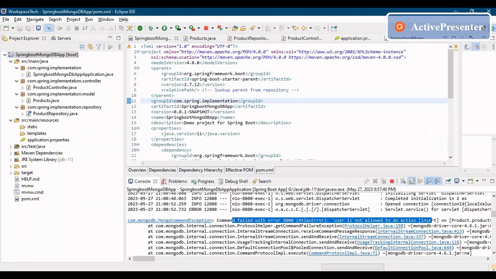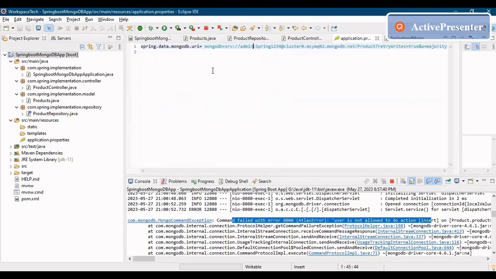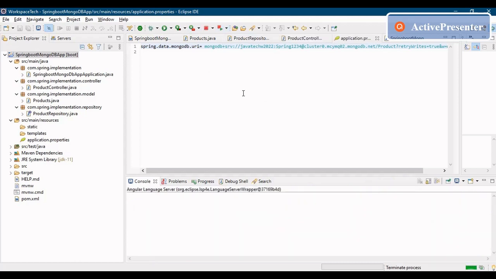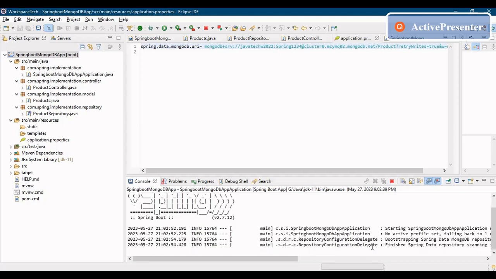If we connect with this user, I have created an admin user, but that user is not given the rights of read write. So let me say JavaTechW2022 and the password is this. If I save this user, close the application and run it again, these are the exceptions that you would be facing. You have to read the logs and find out what the problem is in your application. So let me restart the application and see whether it is connected with the database or not now.